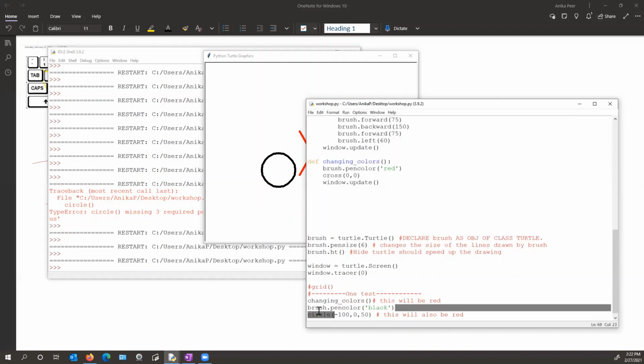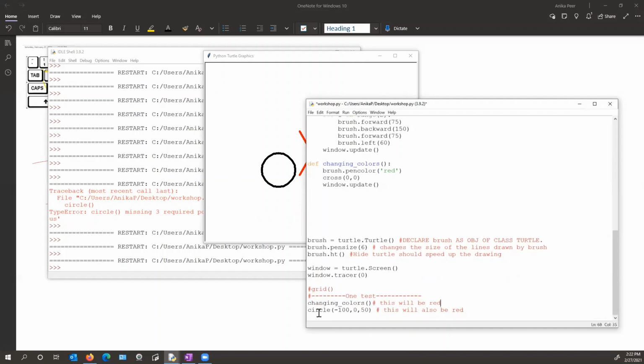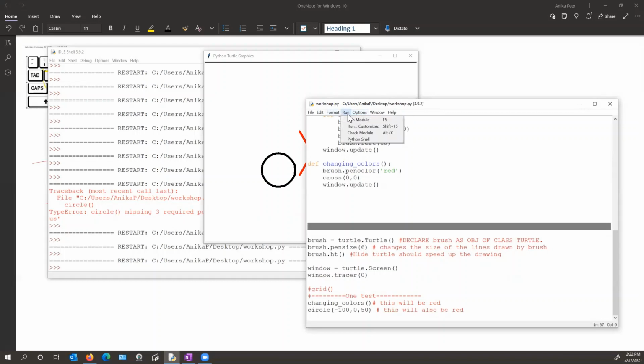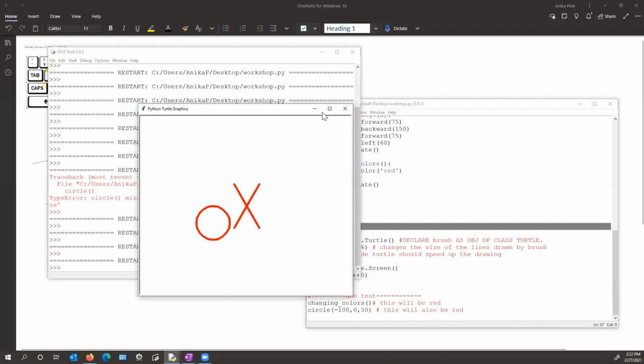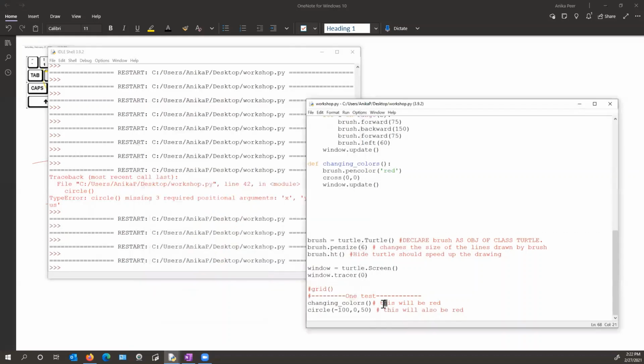If, for example, we didn't have this line, it wouldn't change back to black automatically. Although you are calling it in a function, it's not going to change back to black automatically. You're going to end up with this kind of output. So you do have to have that line in there specifically that changes the color back to black if you want to go back to working with black.